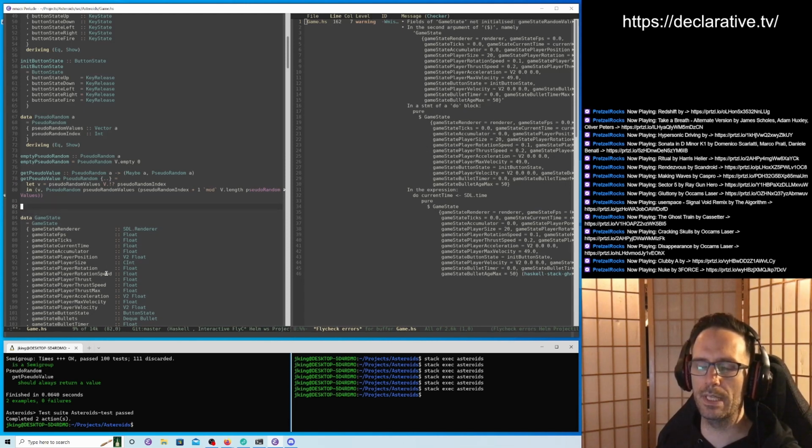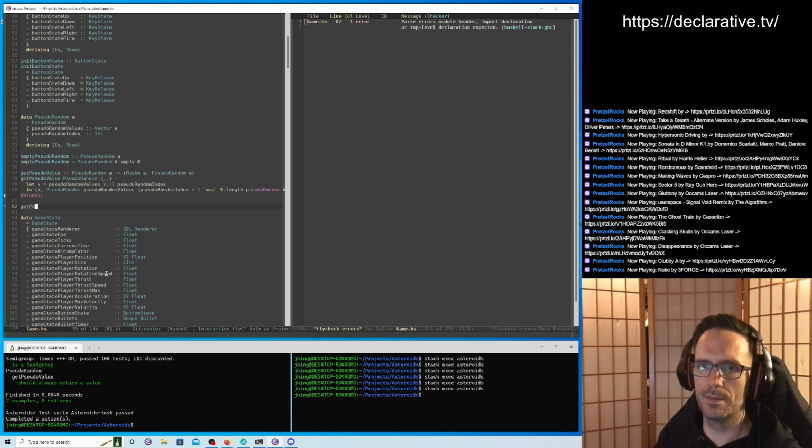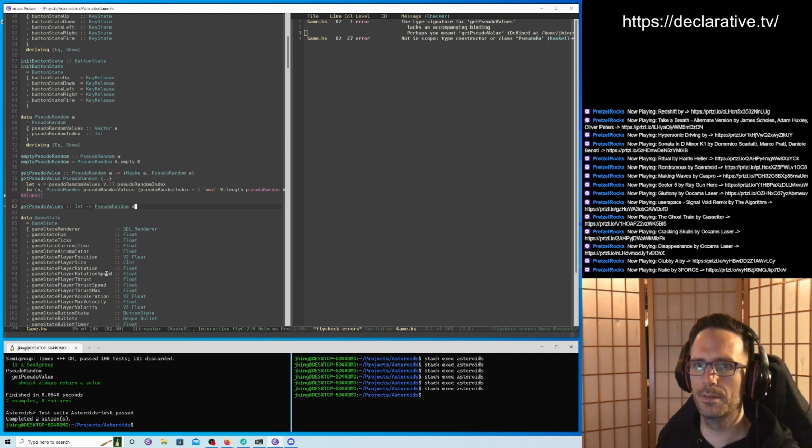So we can get a pseudo value, we can get several pseudo values. Get pseudo values. It takes an int, the number of values we want to get out from a pseudo-random of A. And then we get the list of A and pseudo-random of A.